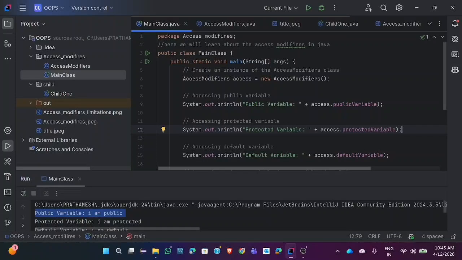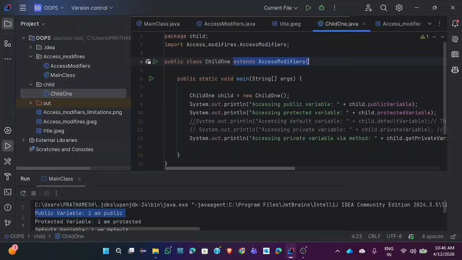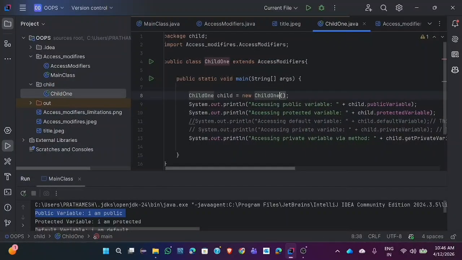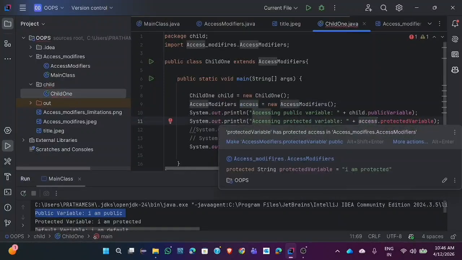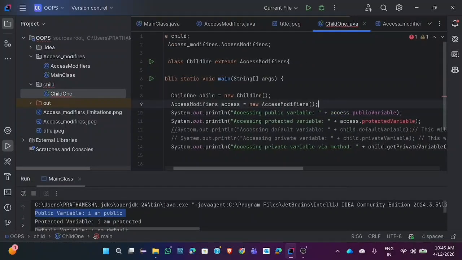Without any restriction, we are able to print this. But outside the package, if we don't use inheritance, here we are using inheritance. If we don't use it, then we cannot use this protected variable here. See, if I create the instance of access modifier class, then see, can we access it? No, we can't access it, but we can access the public variable, because public variable doesn't have any restrictions. We can access it anyway.